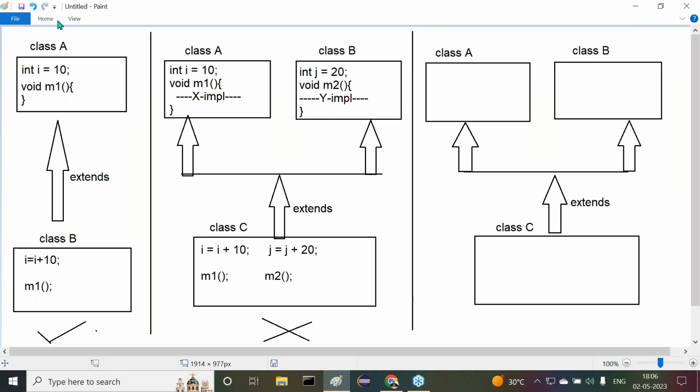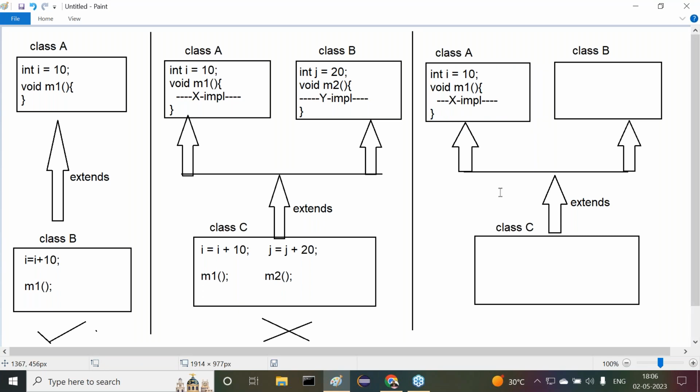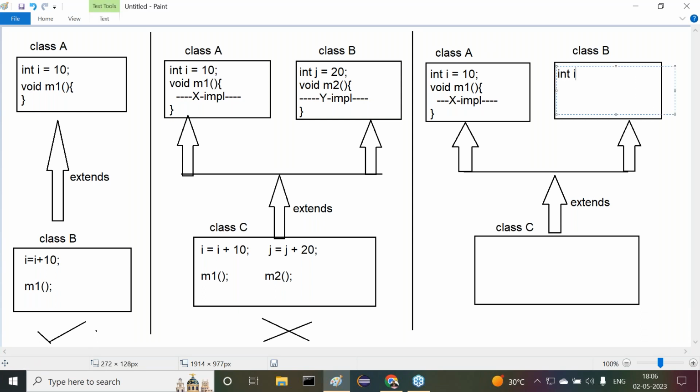Okay, now observe carefully. Inside this class A, int i is equal to 10, and void M1 method, where we have X implementation. Clear? Up to this, okay. Now see this one. In class B, listen all of you, same int i is equal to 20, and the same M1 method I want to define. Inside this, we have Y implementation.